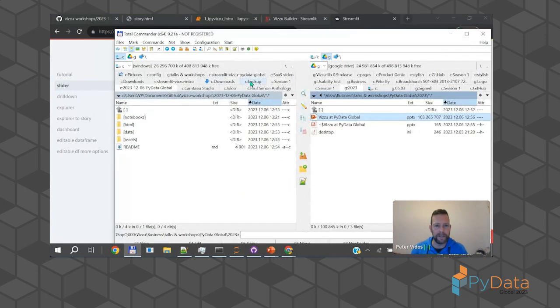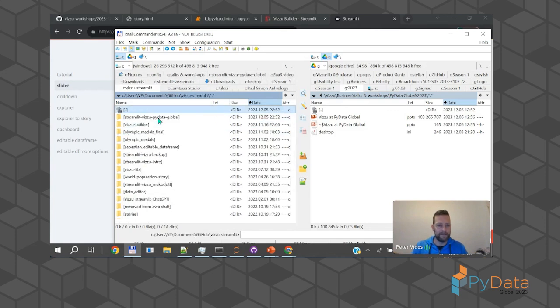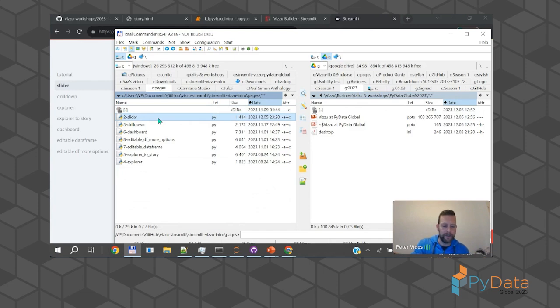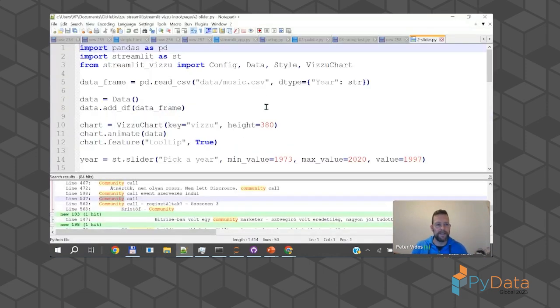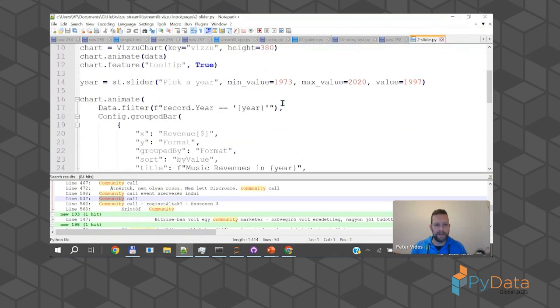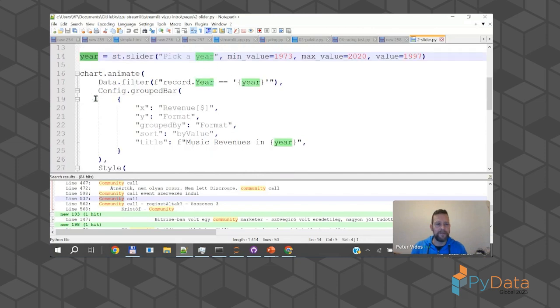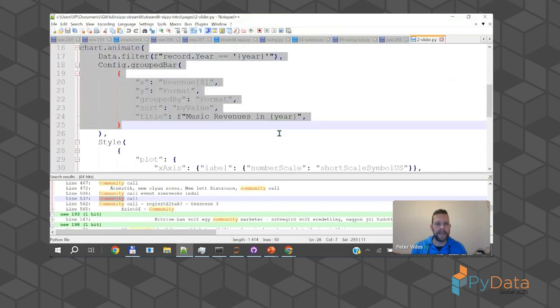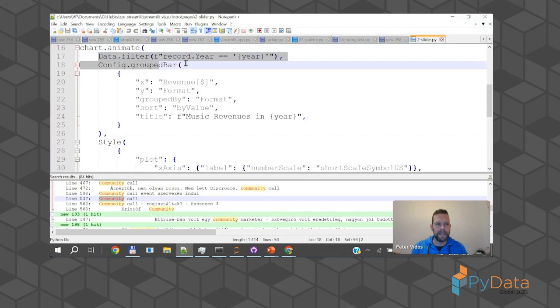I'll try and really quickly, because I didn't have the time to prepare, and now I'm in uncharted territory. So, here we go. This is the code for that specific chart, the slider. As you can see, we have here a Vizzu chart. It's basically the same thing. We have the slider that sets the year value, and then the only thing we have here is just one animate method where the filter is being set dynamically based on the year value.